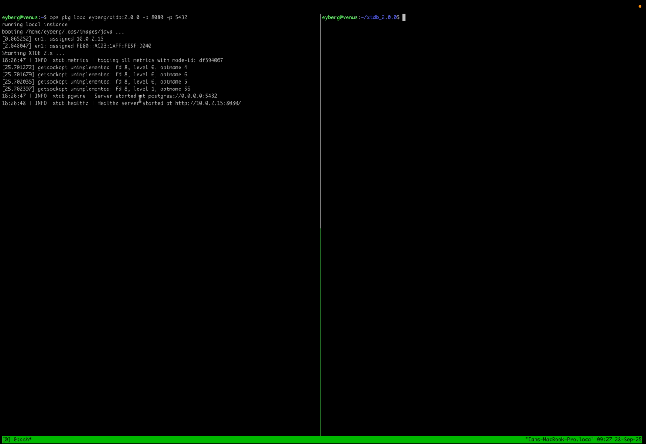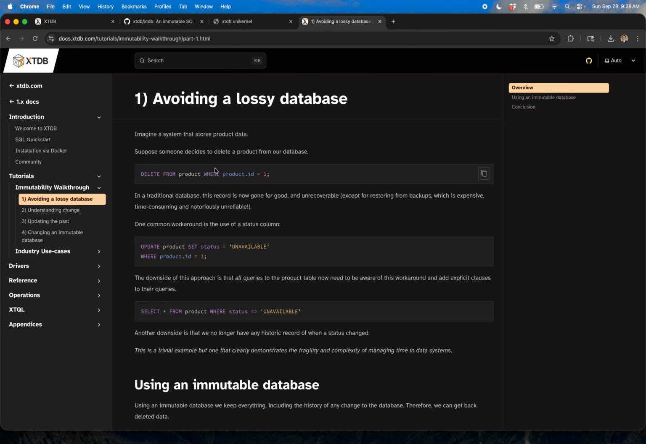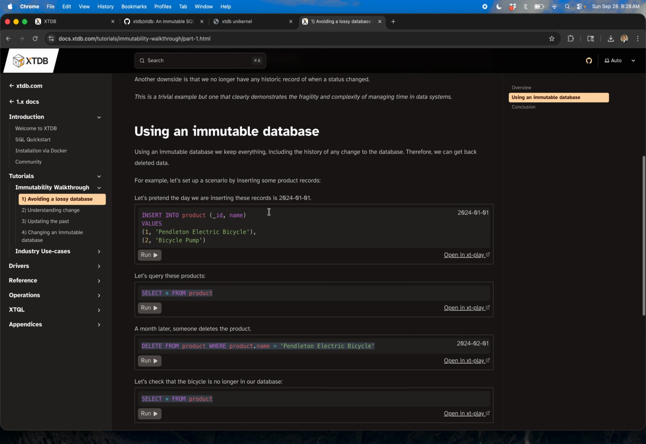So this pops open two different servers. One is a Postgres compatible endpoint, and the other one is this health server. So let's go ahead and pop into the Postgres CLI here, and then let's run their examples.